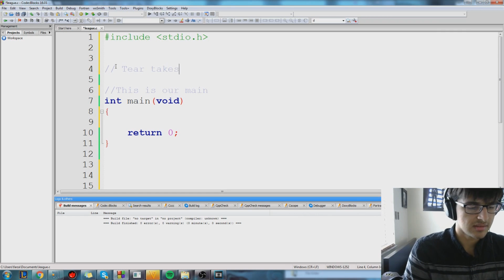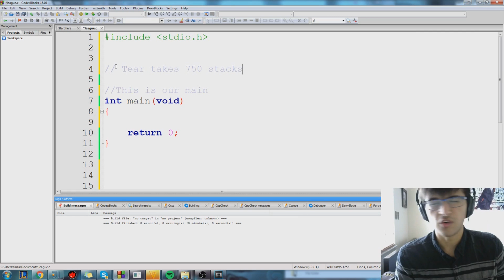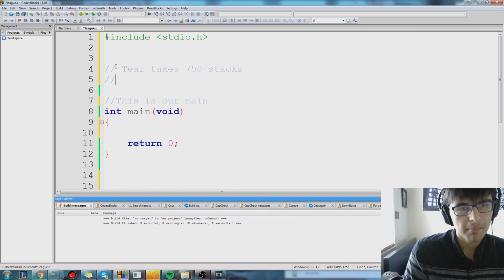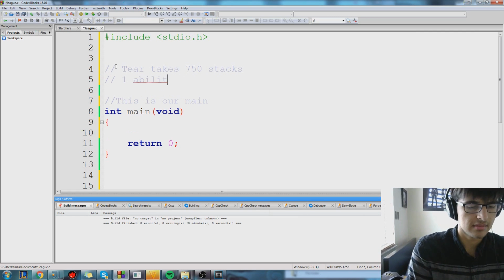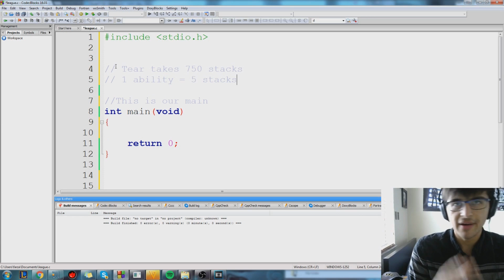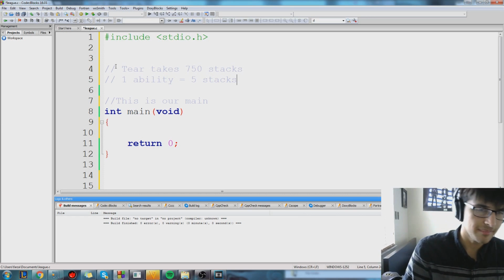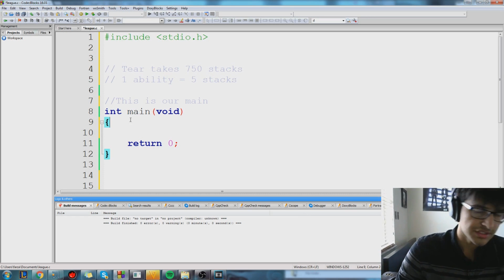If you guys don't know what Tier is from League, it takes 750 stacks, and it gives you like 4 stacks per ability or something like that. But let's just pretend one ability equals 5 stacks. So you get 5 stacks every time you use an ability, right? Cool. So let's start our while loop.